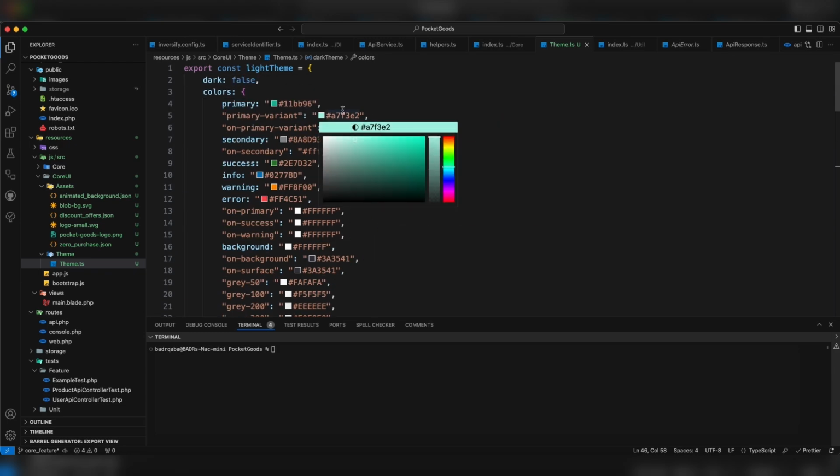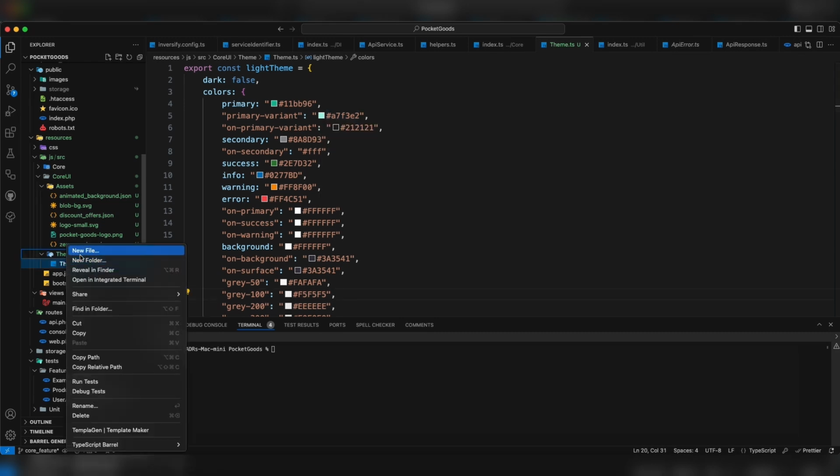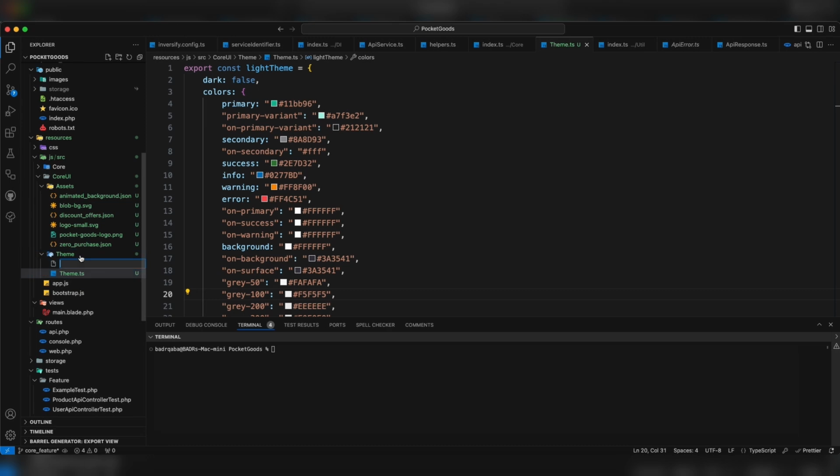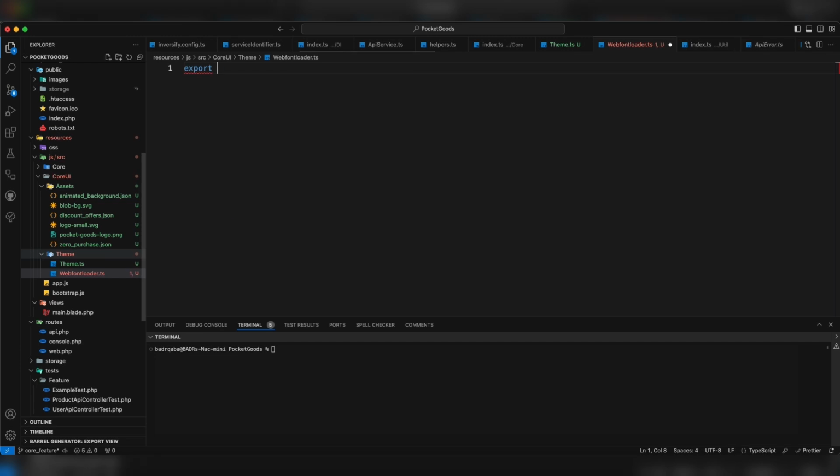Now we need to define our typography. So we need to load the font asynchronously. As I said in the beginning of the tutorial, when it comes to front end development, we are going to use the web font loader. So I'm going to create a new file. It can be called whatever you want, web font loader.ts. An async function, let's call it loadFonts.